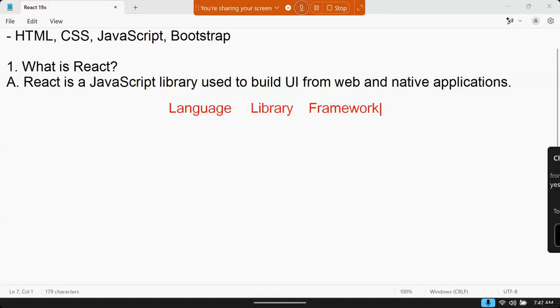Building everything with language is a tough thing. It will take time. Everything built with a language takes time. So we use a library. Library is nothing but, I will tell you the details later, it is built with ready-made functions and values. We have to just use them. It saves your time. Instead of designing, instead of writing everything, it is already written. You have to just use them.